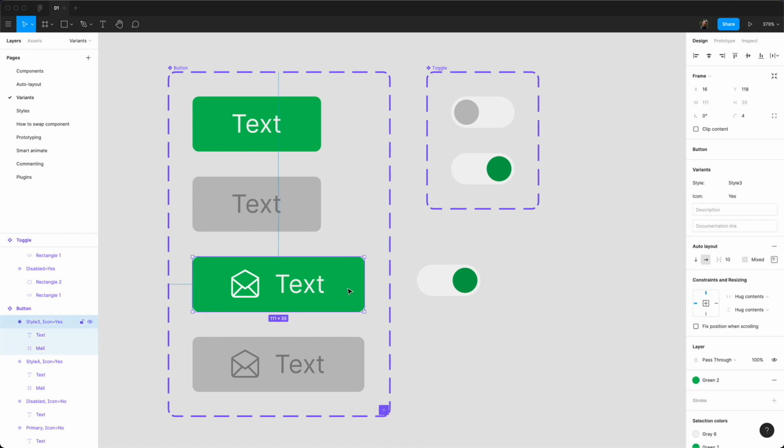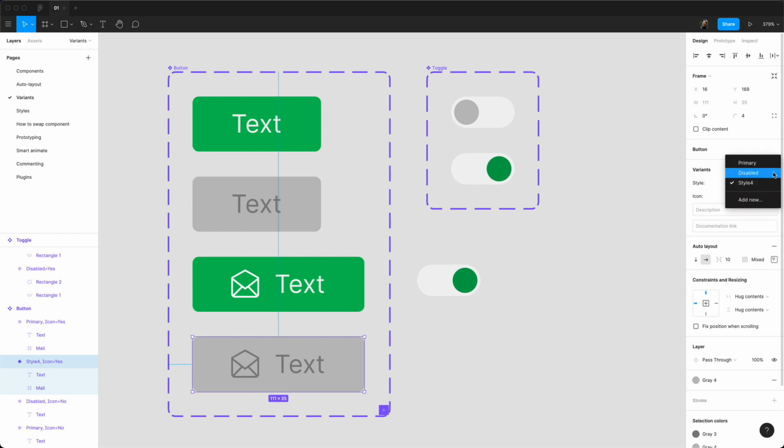And also, you need to specify style for this one and this one, so it's not style 4 and style 3. Well, this is primary, right? So you can just reuse the tag you already created. And this one is disabled, not style 4, so you just reuse it.